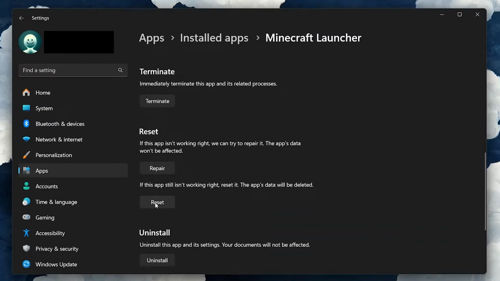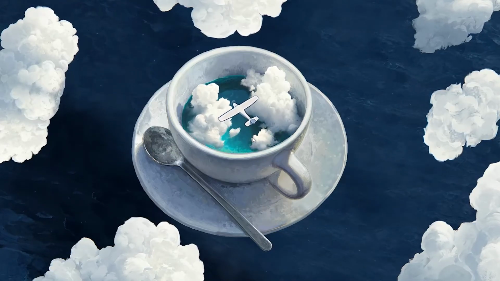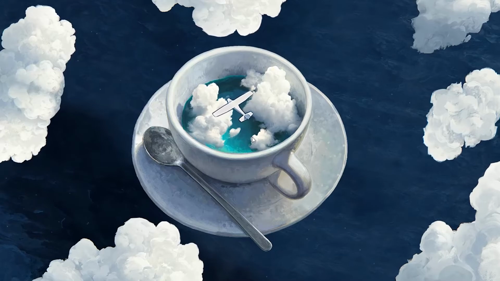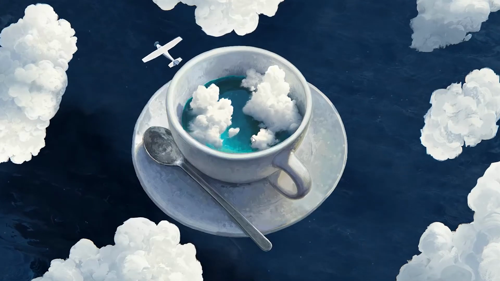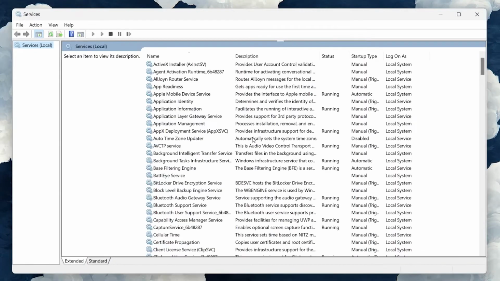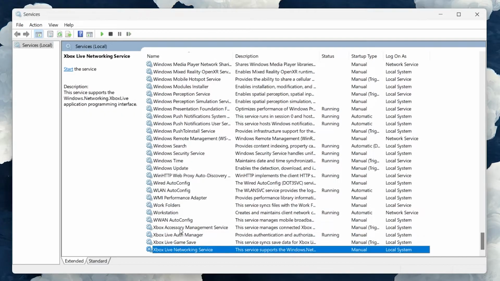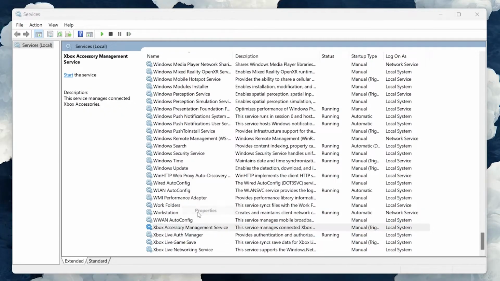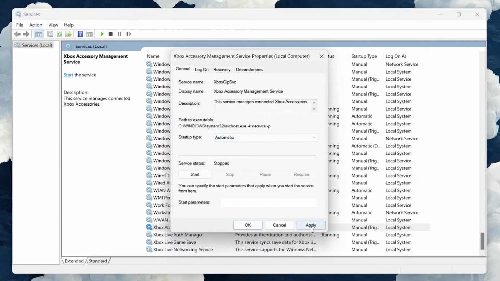Lastly, ensuring all Xbox services are set to start automatically can help prevent this error from occurring. To do this, search for Services in your Start menu search and hit Enter. In the Services window, scroll down to find all the services related to Xbox. Right-click each one, go to Properties, and set the startup type to Automatic. After applying these changes, restart your PC for the changes to take effect.